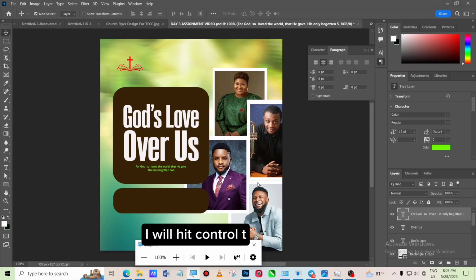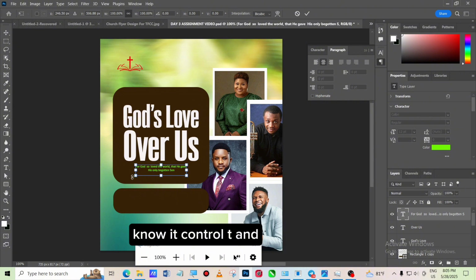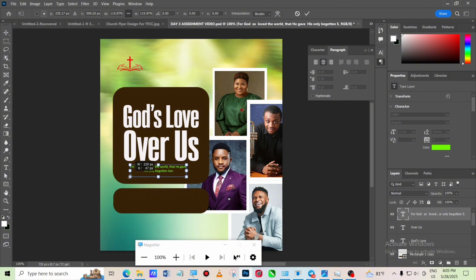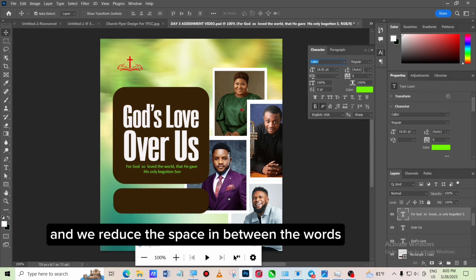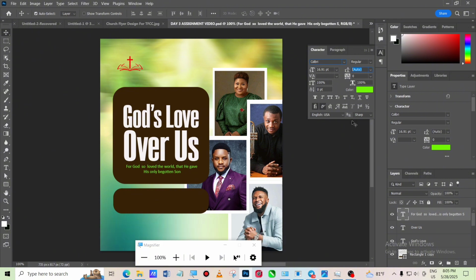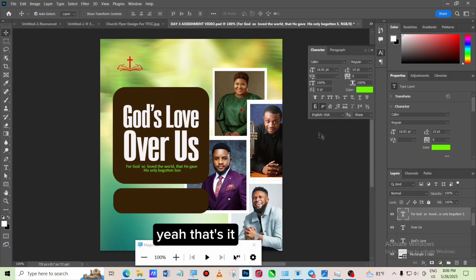And we hit Ctrl T. We hit Ctrl T and we expand. Okay, we get back to character and we reduce the space in between the words. We make it 13. We make it 15. Yeah, that's it.